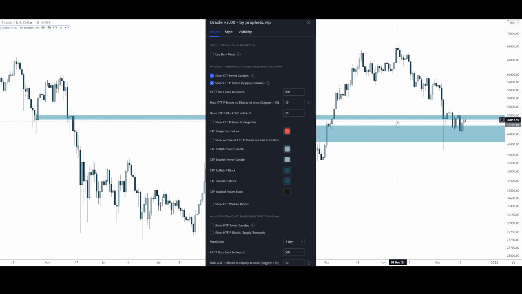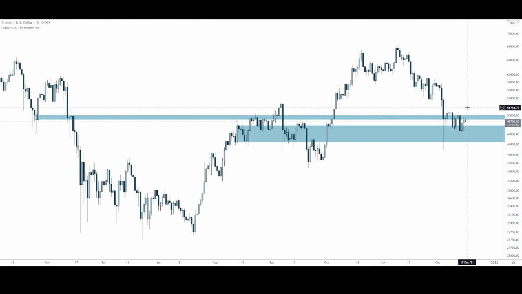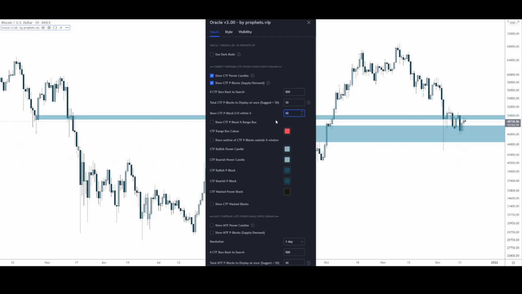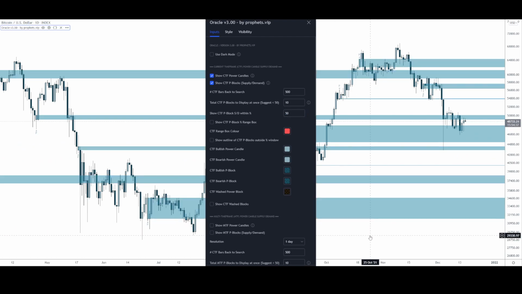At the moment we're only seeing two, but we can see that there's many more of these P's. There's a P here, here, here, but we're only seeing two lines across the screen at the moment. The reason for that is because of this number here, 10. What it's doing is showing the current time frame P blocks, supply and demand, the SD, percentage away from the candle. So with current candles here, 10% up and 10% down, it's only going to pick up these two P's and show them. But if we increase that number to maybe 50%, we'll see a bunch more of these lines come up.